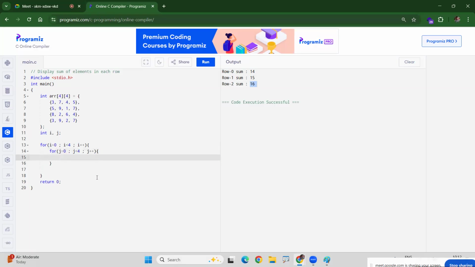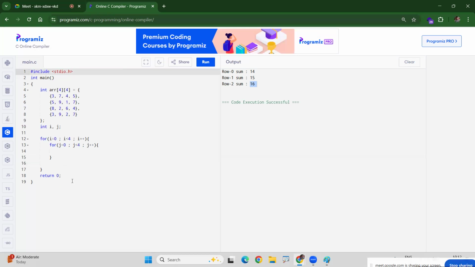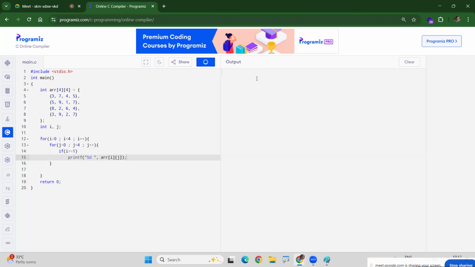But we already discussed that. Sir, I want to print only the first row. If i is equal to 1, then only print %d, arr of i and j. So when you run this, look at this, only the first row is printing.